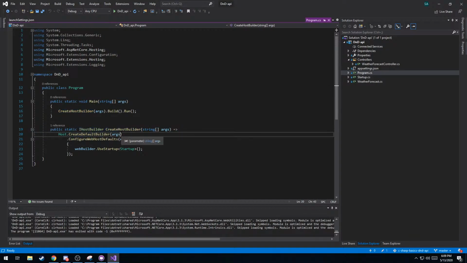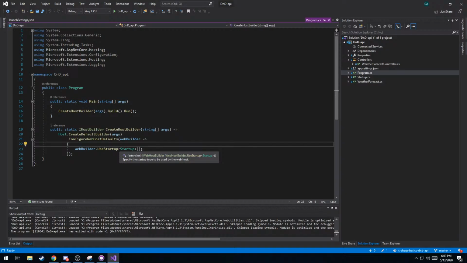Create the default builder, and then configure the web host defaults, which is a bunch of stuff that you don't have to worry about under the hood unless you're going to be doing something more specific. But we're not going to worry about that, right? And then it uses dependency injection. We haven't really talked about that yet. It's a topic that might be best served by doing some YouTube tutorials looking at how dependency injection works.